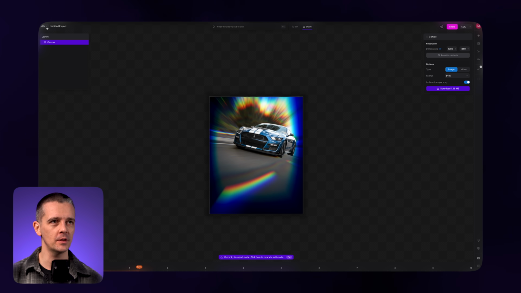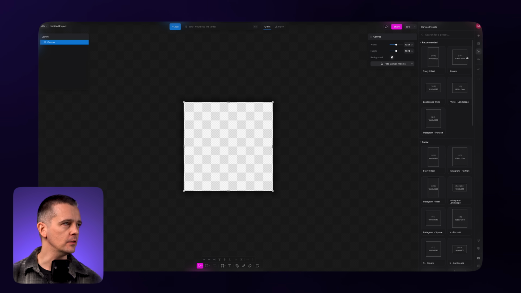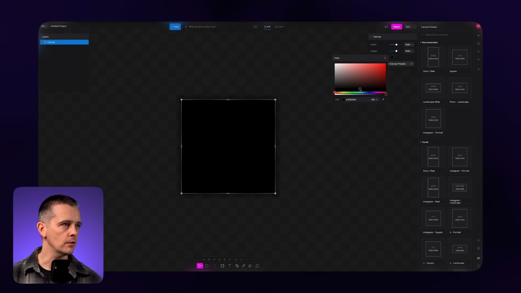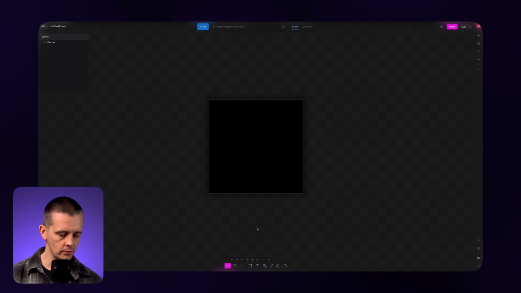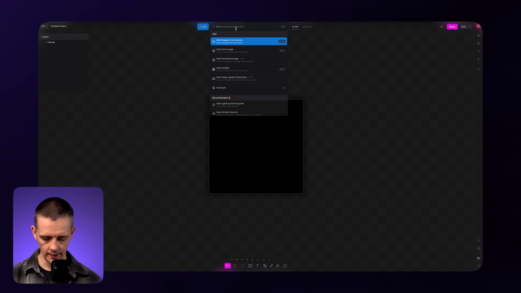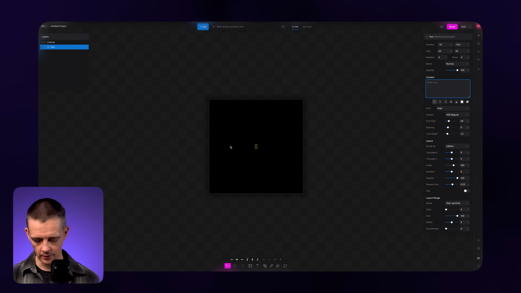Let's try and do something with text. So maybe if we just do a new project now. And this one can just be square. Yeah, let's maybe do an Instagram square. Let's give ourselves a black background again. And we can just press T. We can also select it at the bottom or type up here, text. Add text. Three ways to do it.